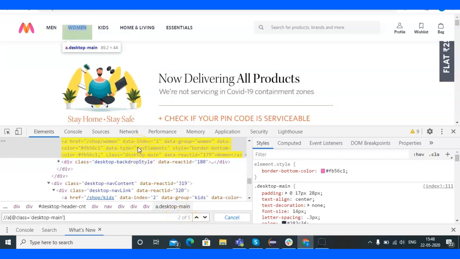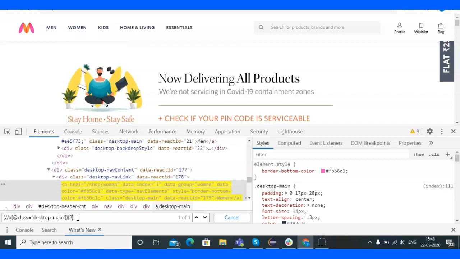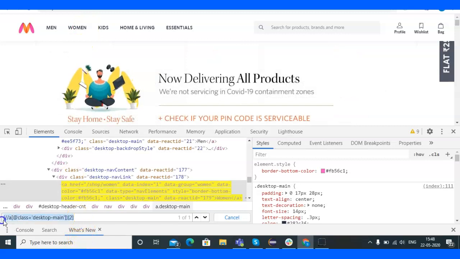So what you can do, whatever you have written, that is /A @class equals the value of the class attribute, you can close everything, and since this element is at second index value, at the end you can write square brackets, and within that you can mention your index value, and here we go, we have 1 of 1. So we now have the specific XPath for this women category. Okay, so we can copy this and we can use this.